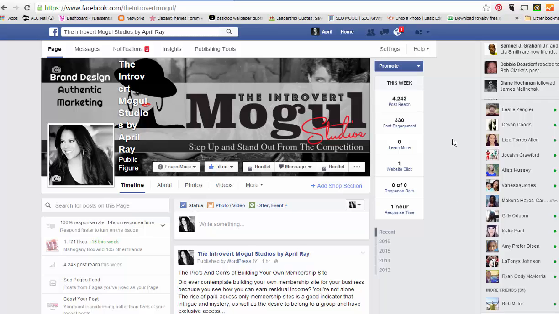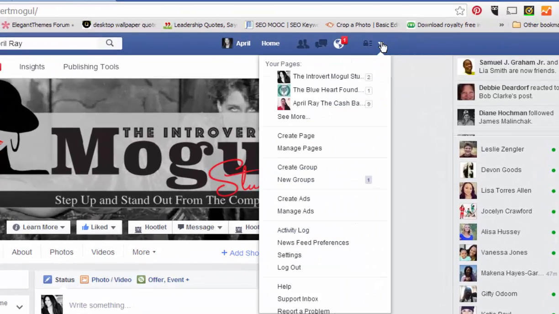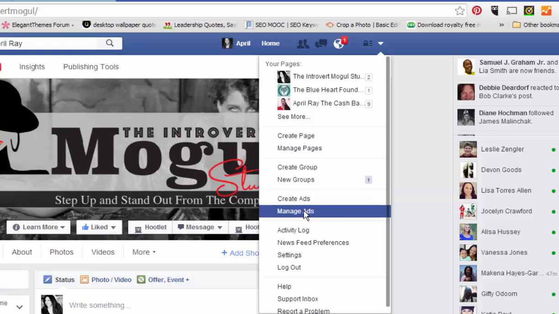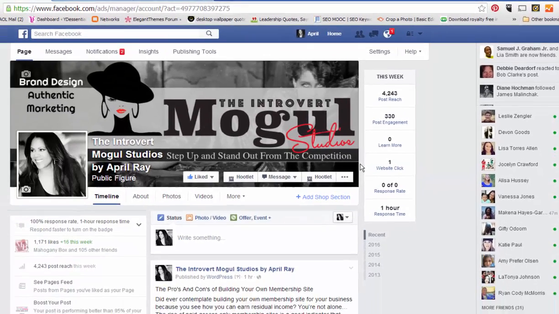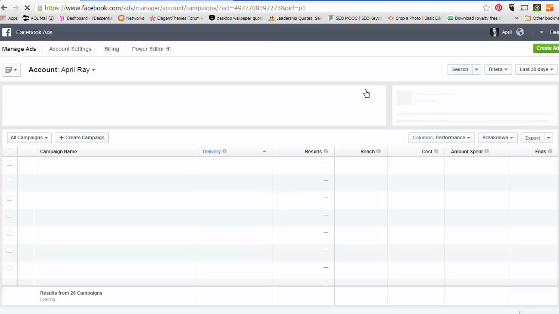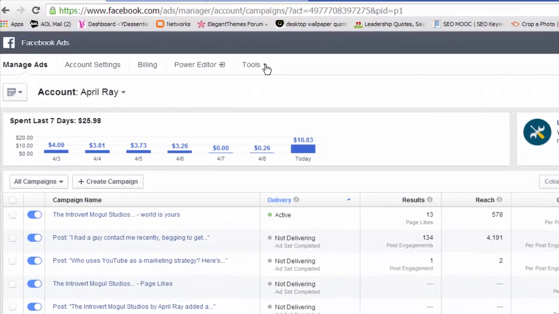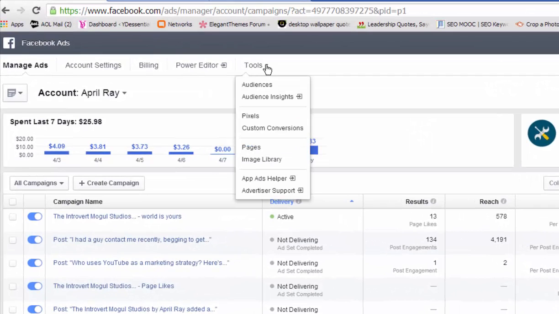So this is my webpage, and this is how you get to your Facebook Manager. I go to this little drop-down menu here and click Manage Ads. If you haven't created an ad yet, you're going to want to go to Create Ads, and it'll take you to the same place I'm taking you here. Once I go to Manage My Ads, I'm going to go to my Tools, and I'm going to hit Pixels.